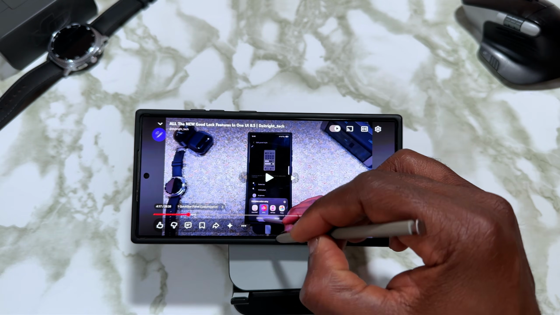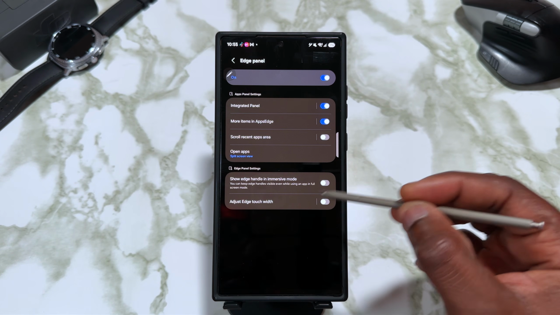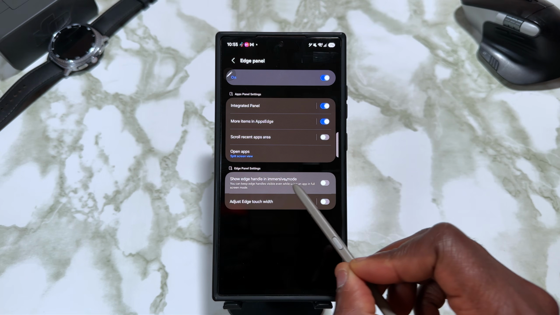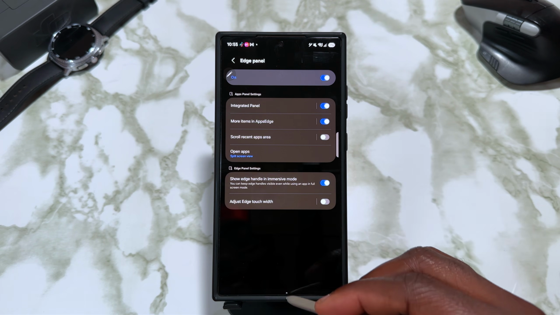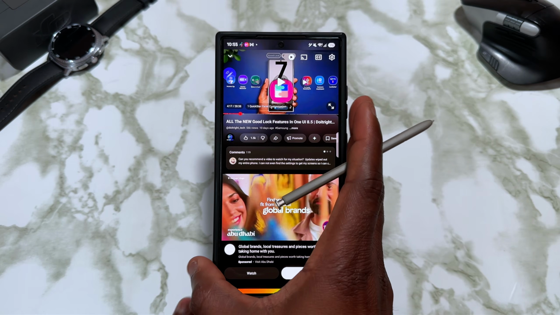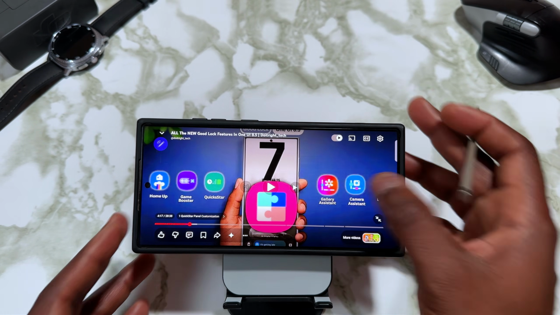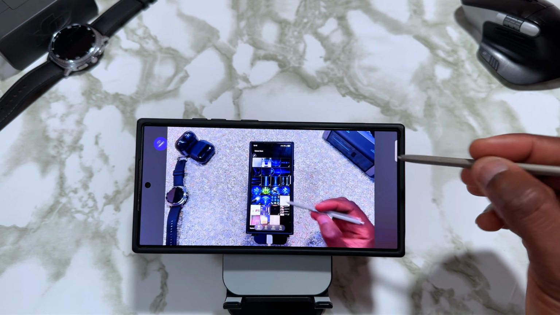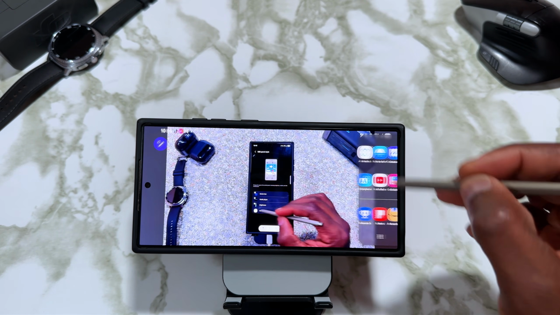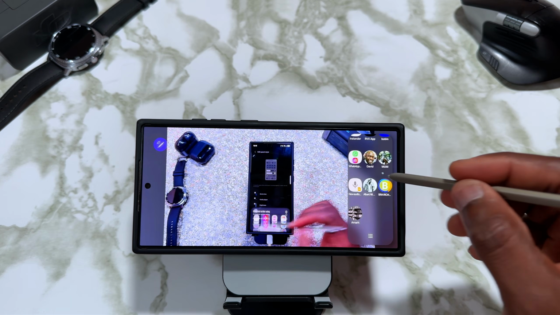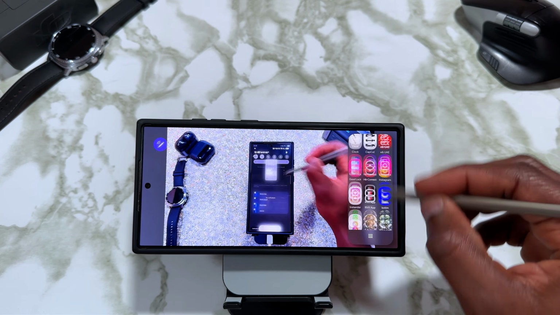So let's watch this. Now in here, all we need to do is toggle on this feature to show Edge handle in immersive mode. Toggle this feature on, and now when you're inside here, in that immersive or landscape mode, and watching, you're still going to have it right there. Swipe on it to get access to your favorite applications or favorite contacts and activities right there.